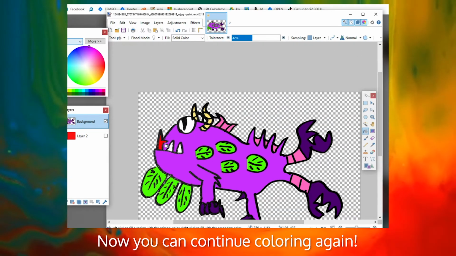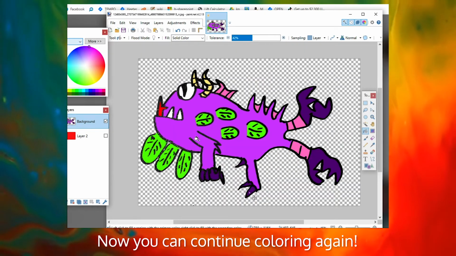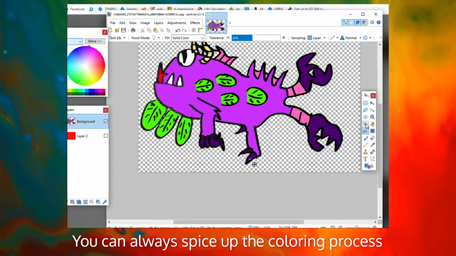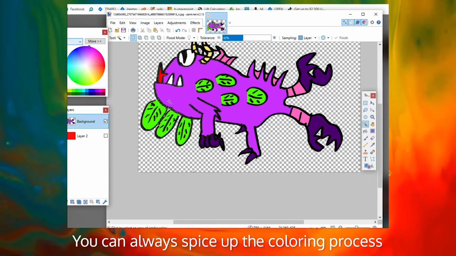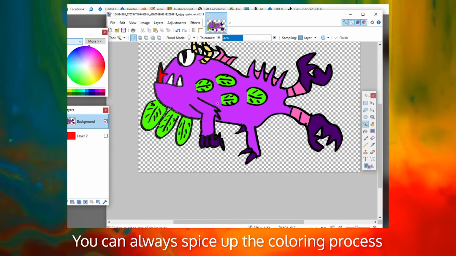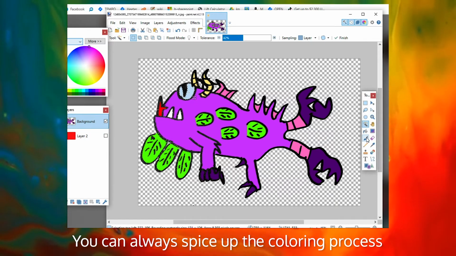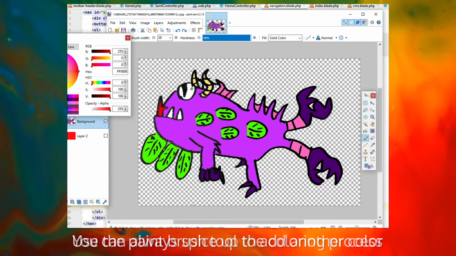So yeah, that's basically it. If you just want basic colors, you can pretty much stop here, but let's go play around with this. Let's add some texture to some of these colors if we want. Let's start with an eye. Let's make this eye just a little bit bloodshot. I'm just gonna grab a red and just put some lines in there.